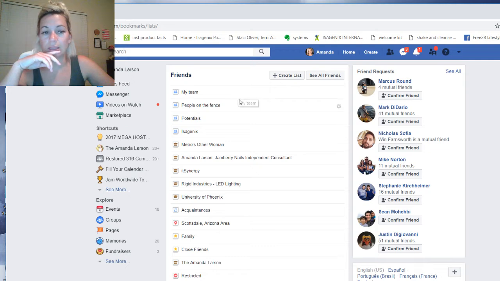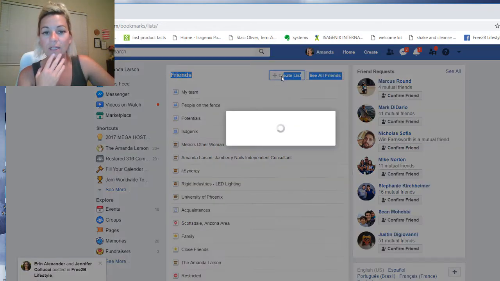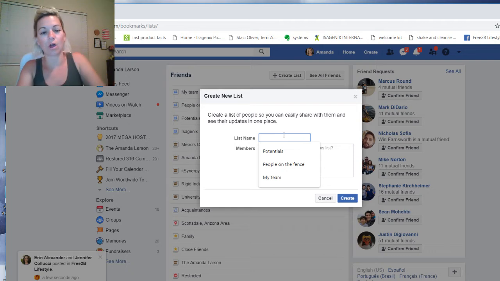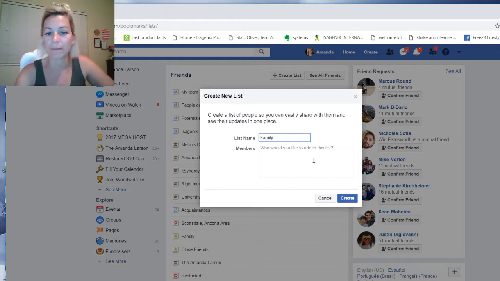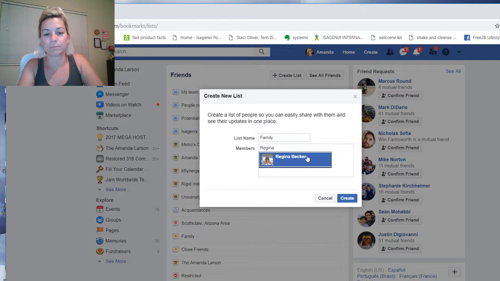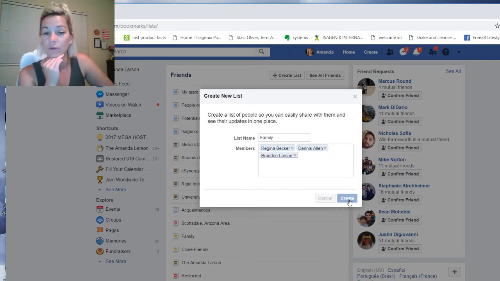So you can do your team, people on the fence, potentials, your company, and then you'll have lists and friends that are like your business pages or pages that you've been affiliated with. So you could create a list from here and you could call this family. We'll just call it family. So maybe you want to put in here your mom, your dad, your husband, whoever it is that you want to put in your family list, and you can create it this way.